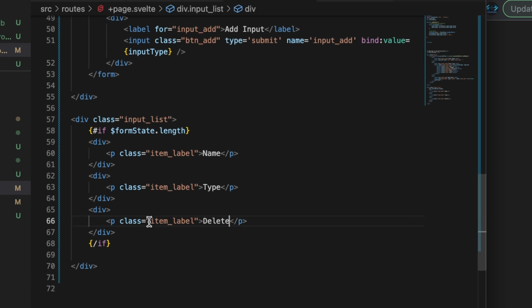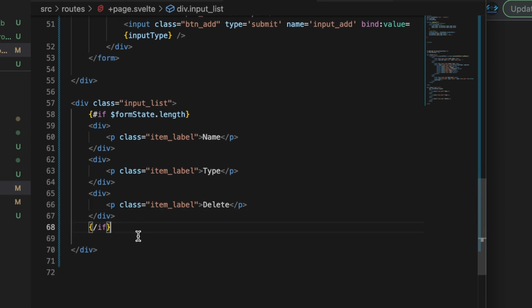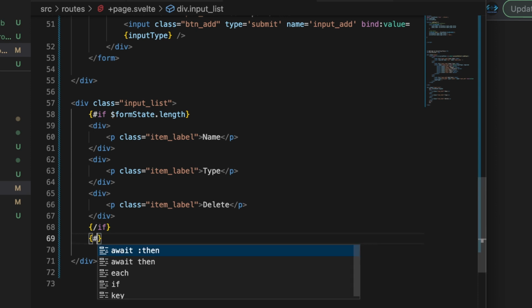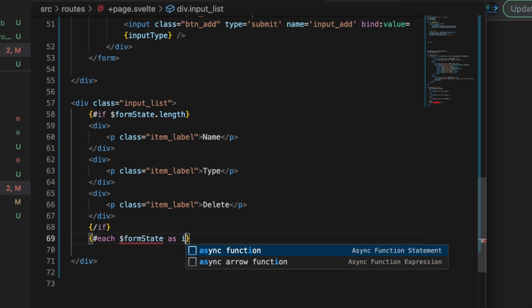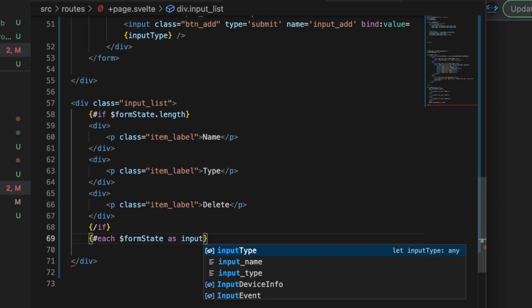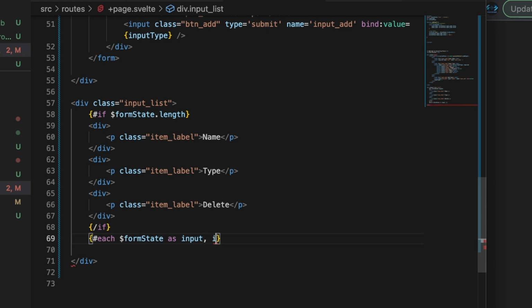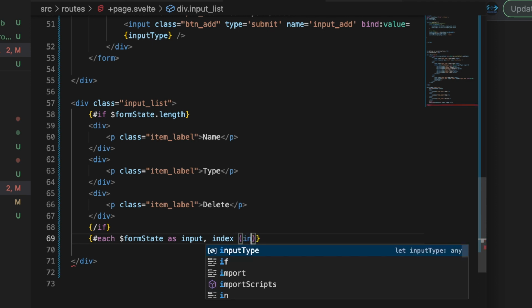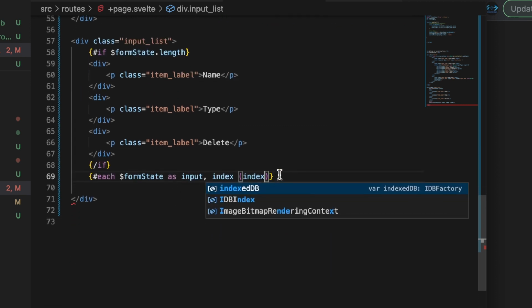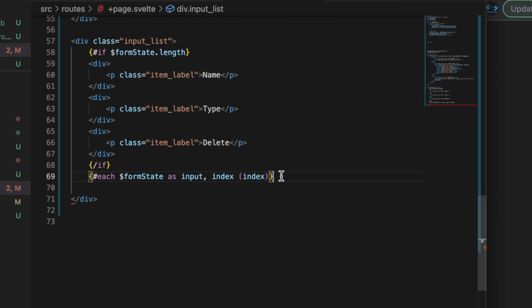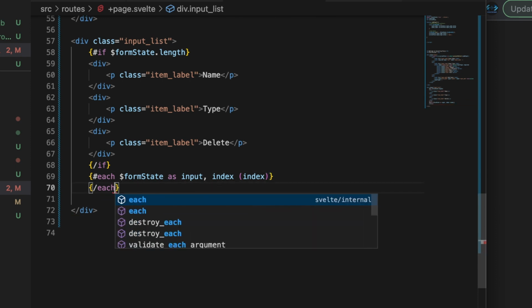All right, now just below the if, still inside of that div wrapper, we want to make an each. So #each $formState as input. So each of those is going to be an input. And then comma, we want the index. And then inside of parentheses, index, because we want to use that as a key. Just to help SvelteKit keep track of changes, it's nice to have that. And then close off our each.